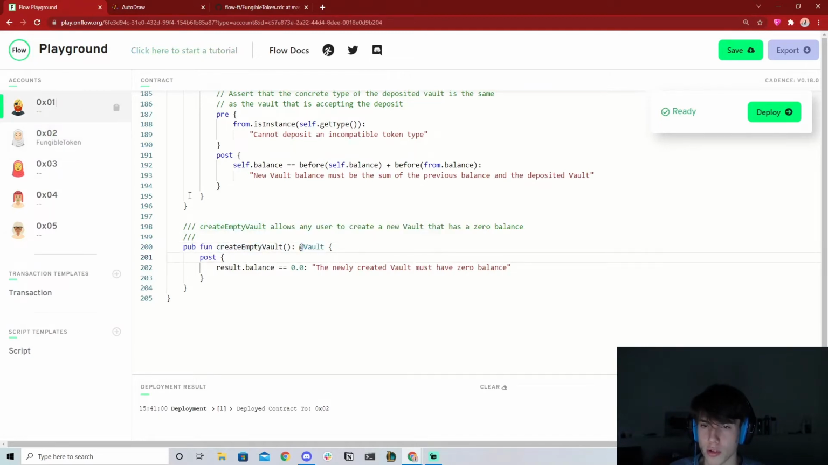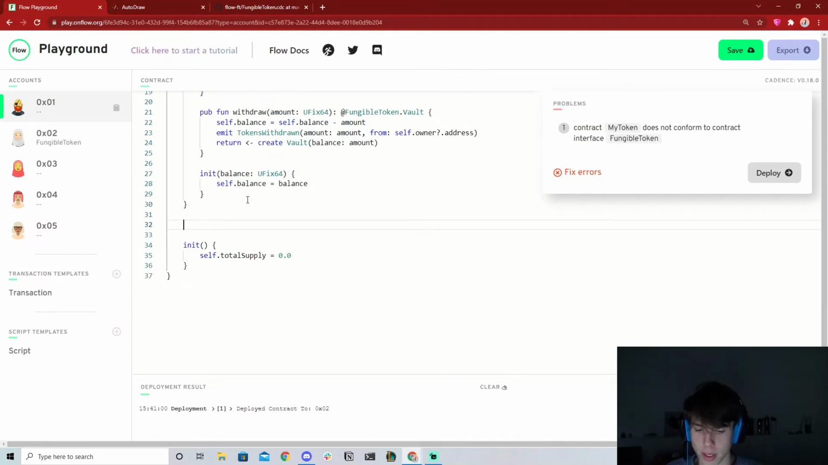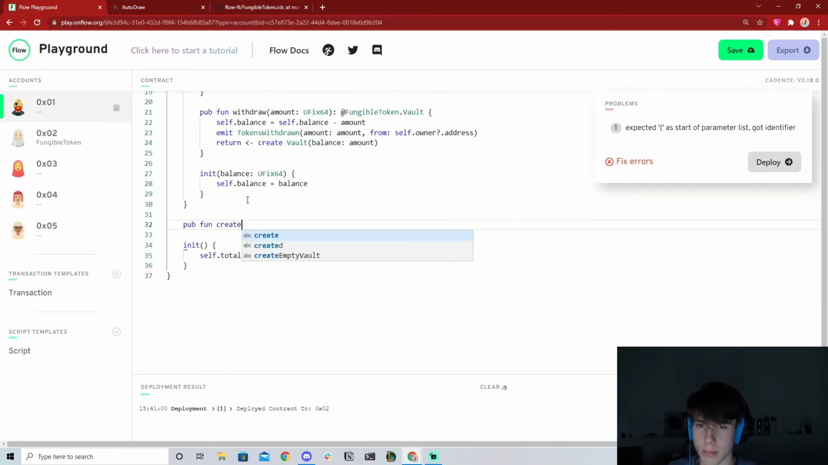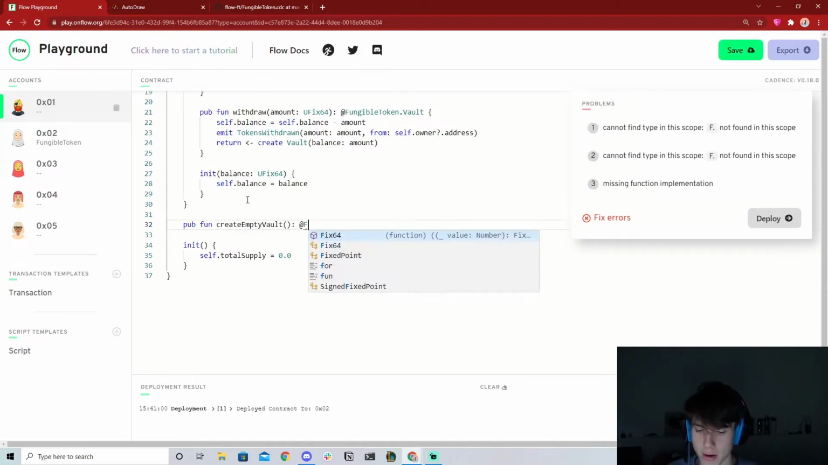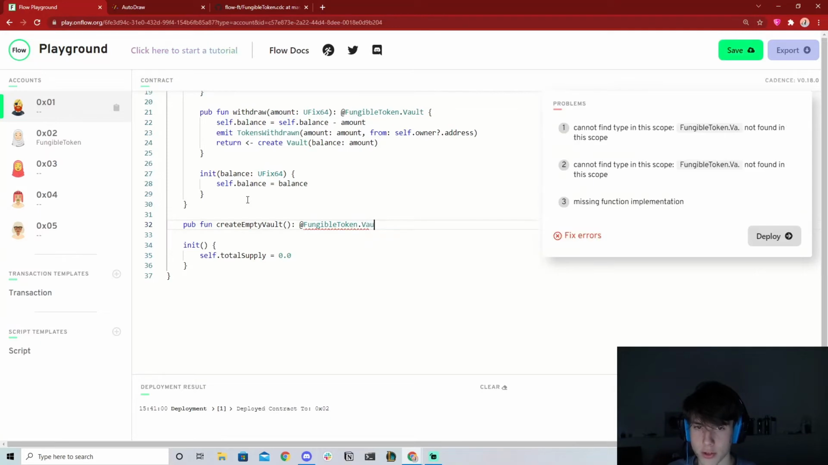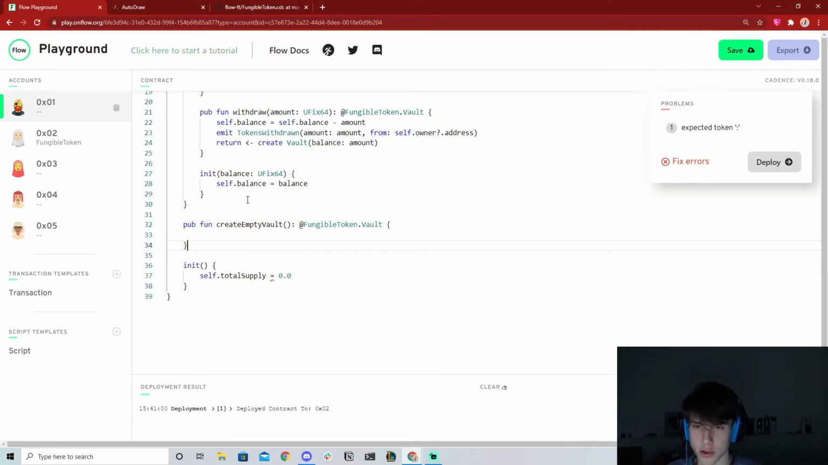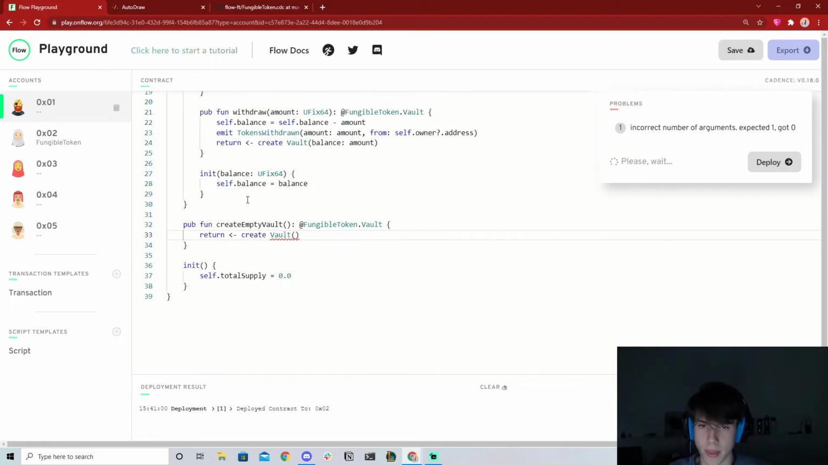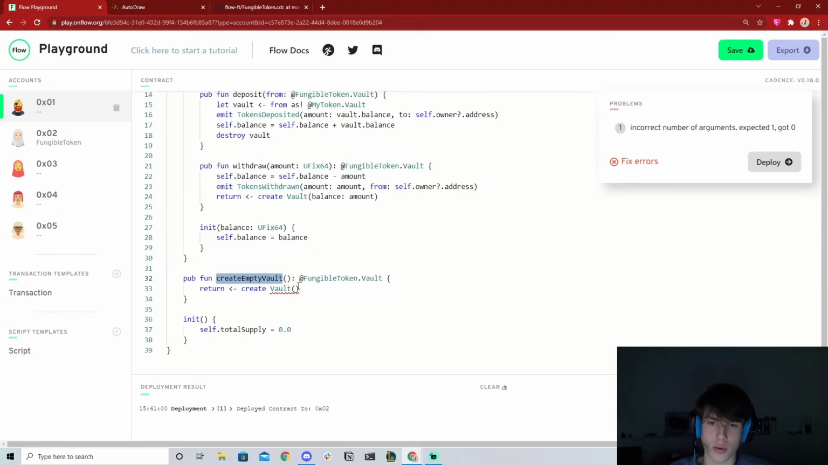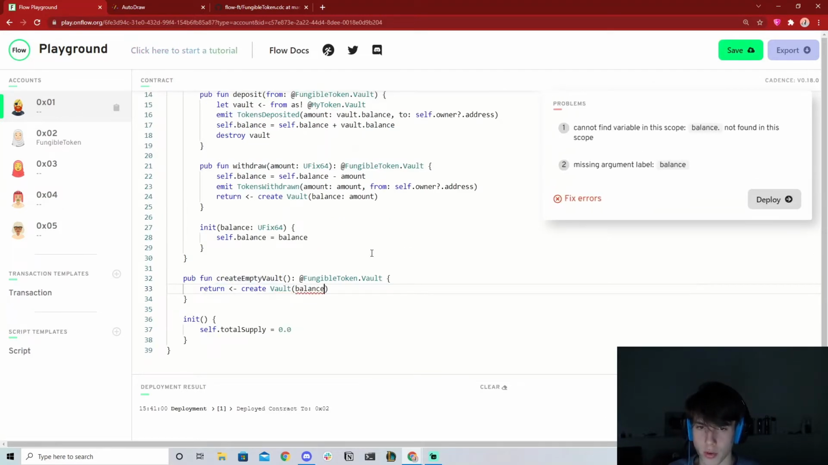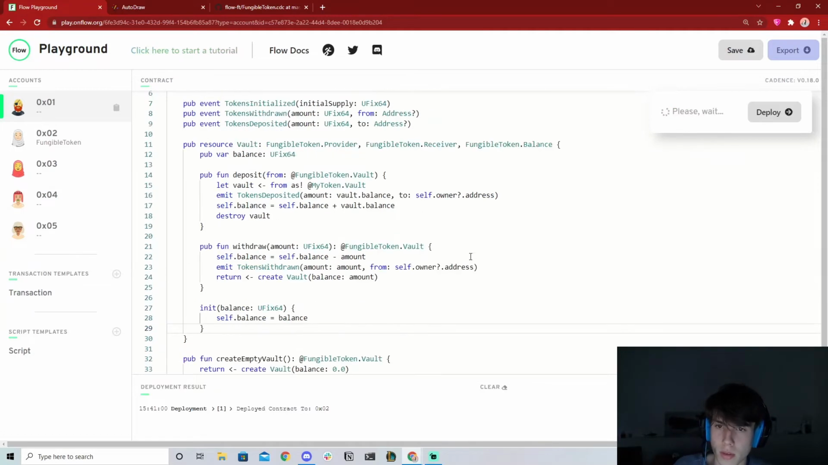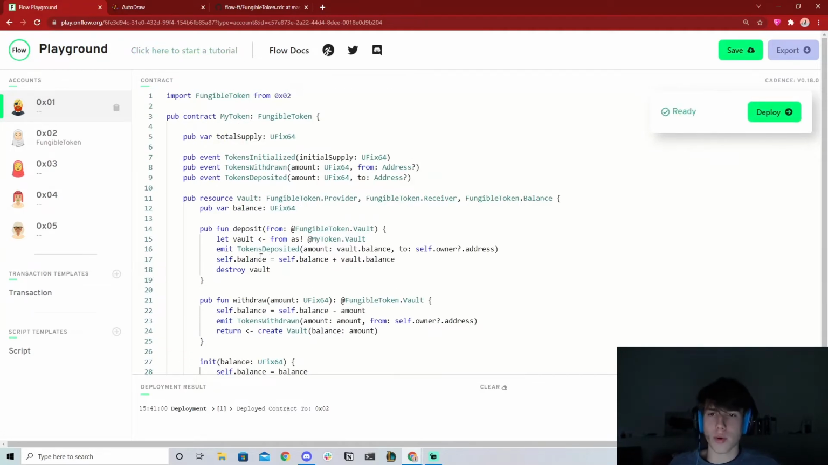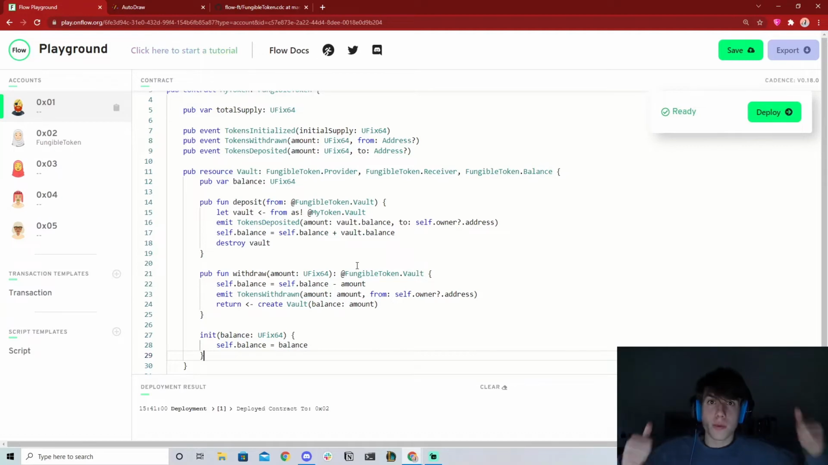All right. So let's go back in here. Let's go all the way to the bottom, and let's make a public function called create empty vault, and it has to be the exact same name, remember? And this is going to return a @FungibleToken.Vault. And we're simply just going to say, return create vault, and this function is to create an empty vault, so the balance is just going to be 0.0. All right, and look at that. So our contract is ready to be deployed, which is super, super awesome.